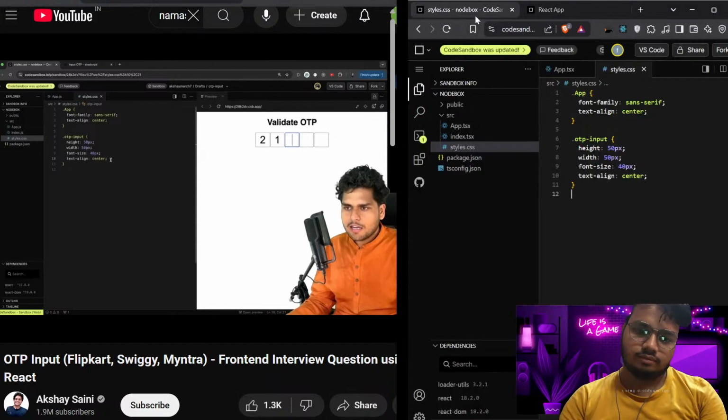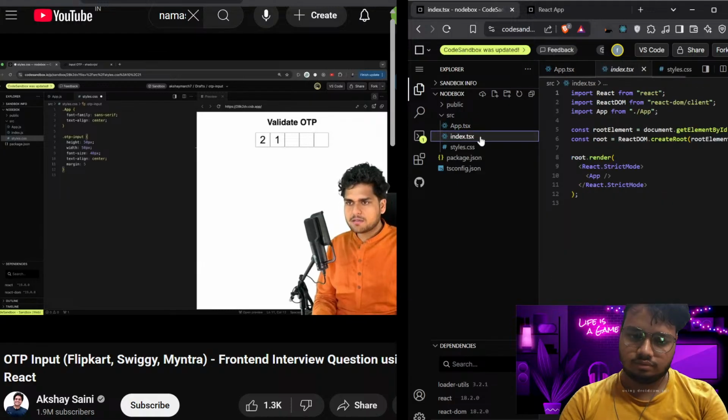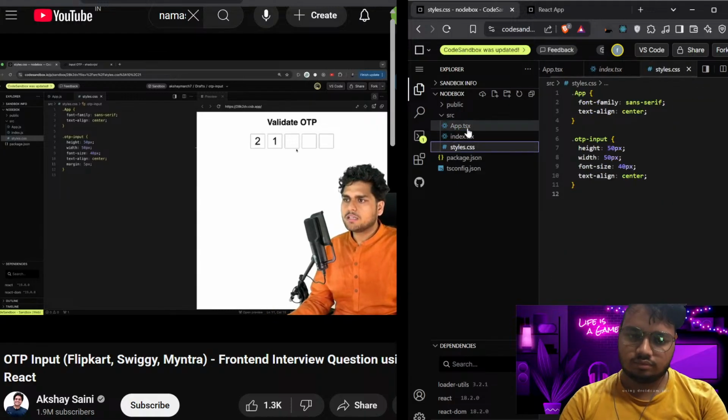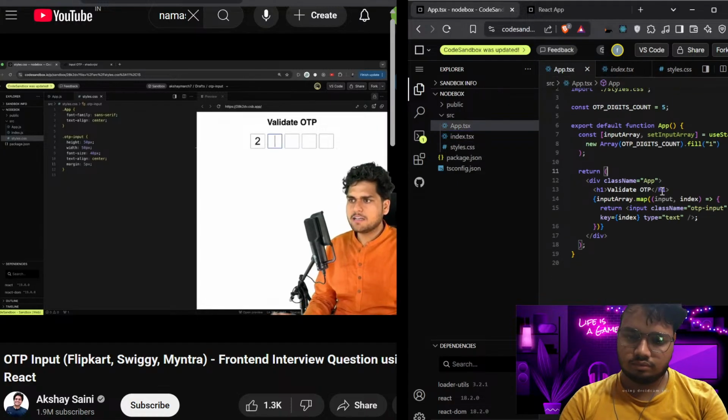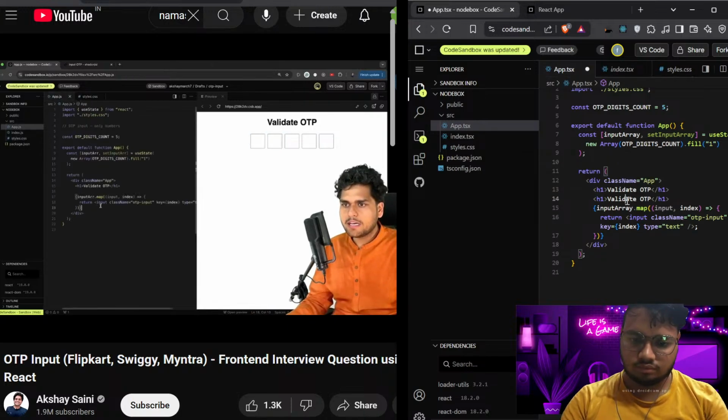So this looks good. Let's also add a little bit of margin, right? Margin of 5 px maybe. Cool. This looks much better now, right? So let's go back to our UI.